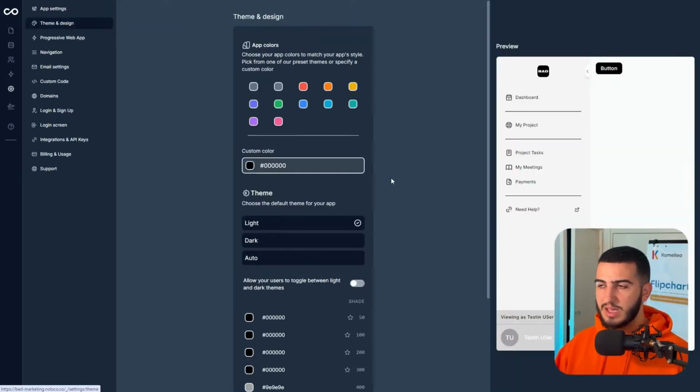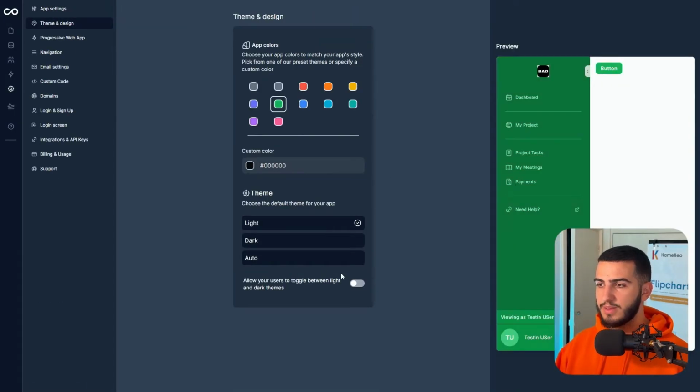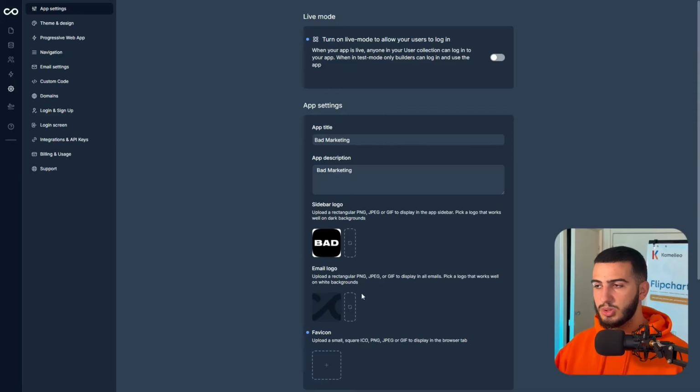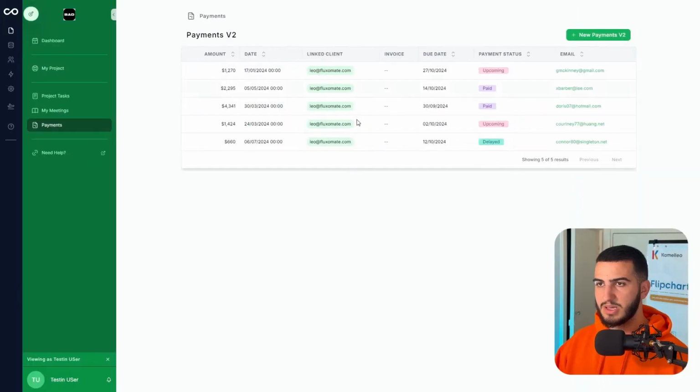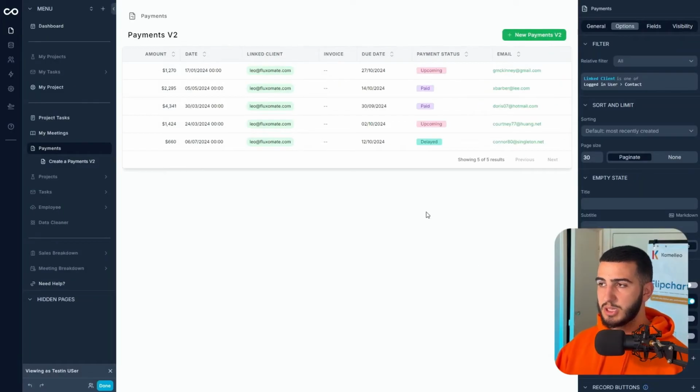And if you go to theme and design, you can do different things such as change the color. You can even choose your own custom colors, toggle between light and dark mode. And then if you go here, you can also add logos and things like that. But I'm just going to leave it as the greenish for now so you can actually see it. If I go back to edit, let's continue building this.